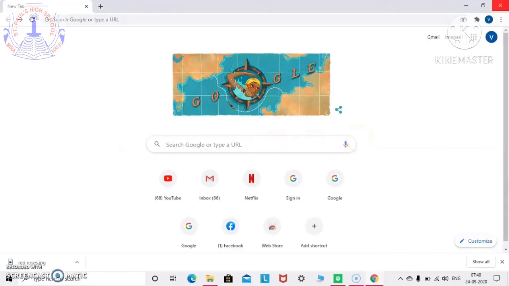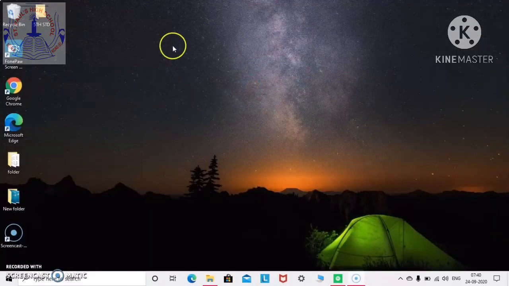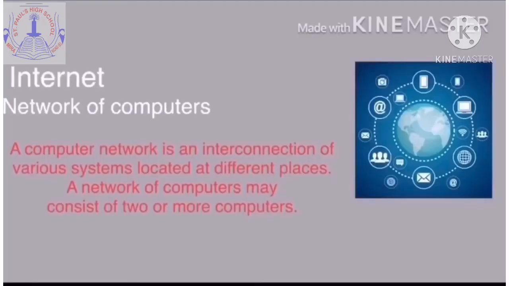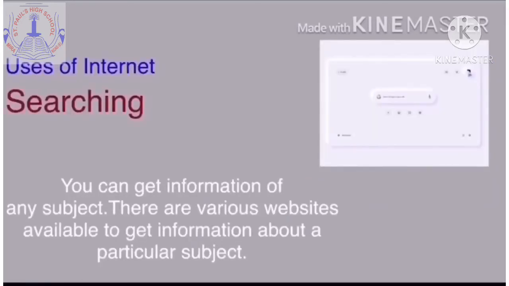Everyone understood what is internet? So now we are going to learn uses of internet. Internet, network of computers. A computer network is an interconnection of various systems located at different places. A network of computers may consist of two or more computers. Now the internet is an interconnection, which means it joins both the computers or many more computers together.